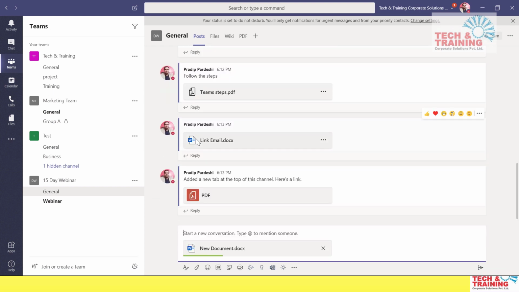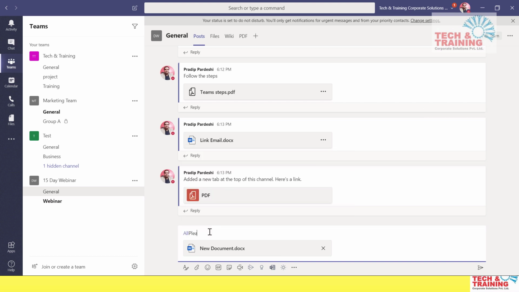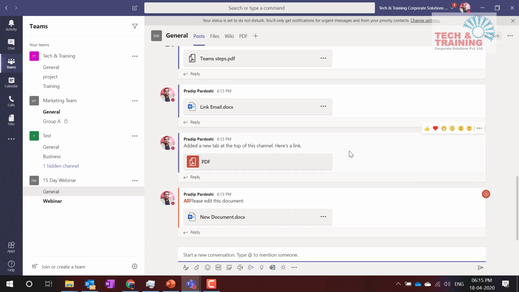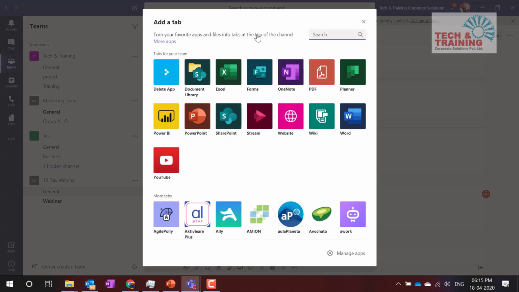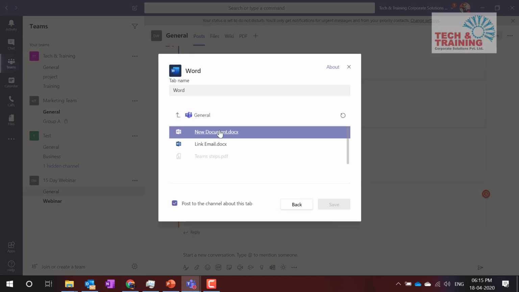Now I want everyone in my team to contribute something. So I type "all, please edit this document." If you remember, when we were learning about OneDrive, we learned that multiple people can work together. So now I'm going to add this document and I want everyone to work over here. So I click here and I select new document and I click save.